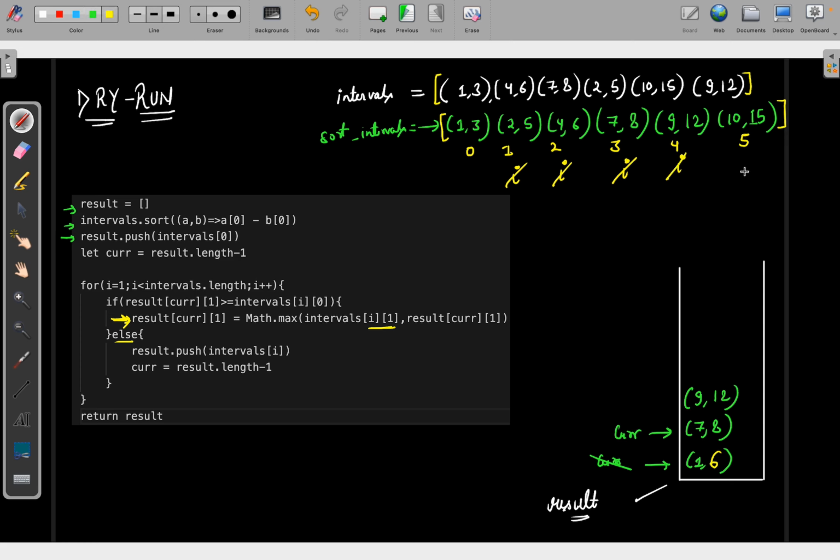My i pointer will move ahead, and my current will also change to result.length minus 1, so it will point here. Again I will check: is my result current end time greater than or equal to the start time? Yes, 12 is greater than 10. So I will update it. How? Between the ith interval end time and the current interval end time, which is maximum? The ith interval. So I will update with this 15, and I will move ahead.